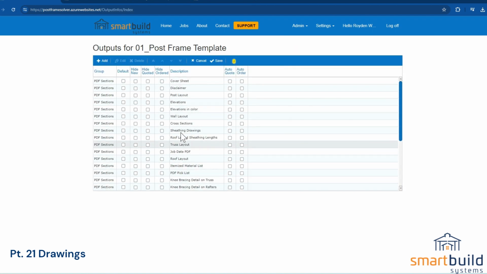So out of the box, you get a long list of drawings, and part of this discussion here today is going to be just looking at what we have, maybe cleaning them up, changing them a bit, and making them more to what you need. So I'm going to skip over the first two here on the list just for a second. We're going to look at the post layout first.